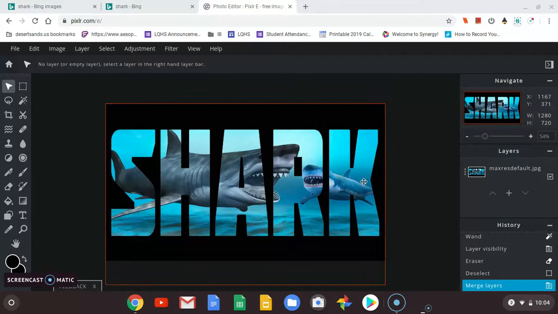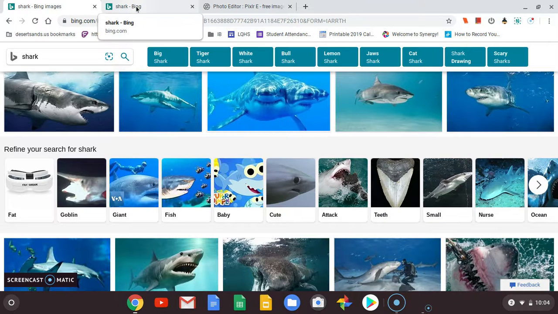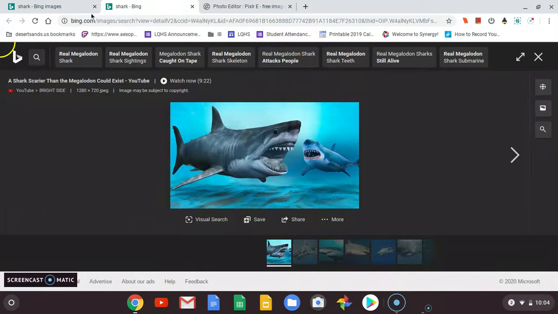Hello, everybody. Today we're going to be creating an image with a photograph and text together using Pixlr. Before we start, let's go over some of the requirements. It could be one word or a phrase, but you don't want to make it too complicated, and you want to make sure you pair an image with that word. I decided to use the word shark and to have a photo of a shark with that text.